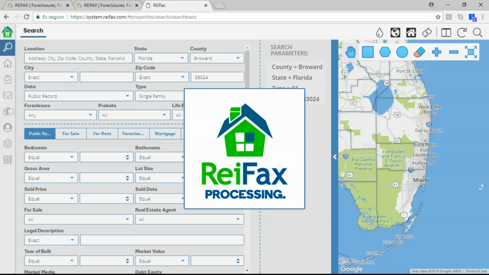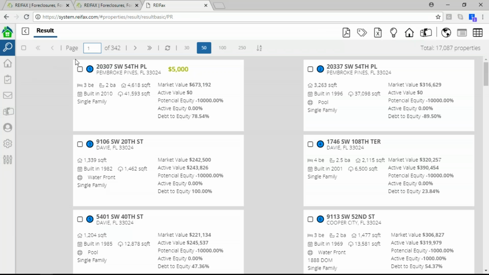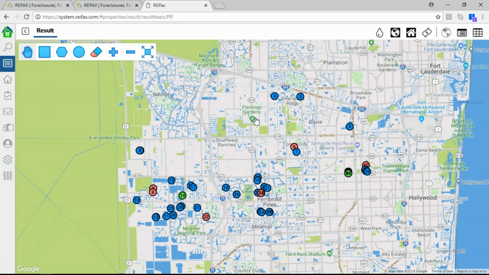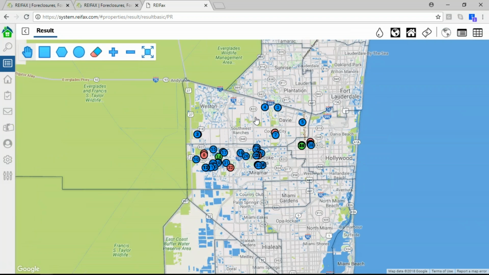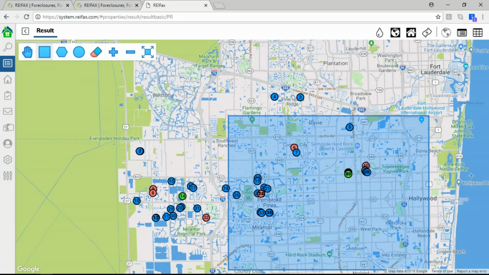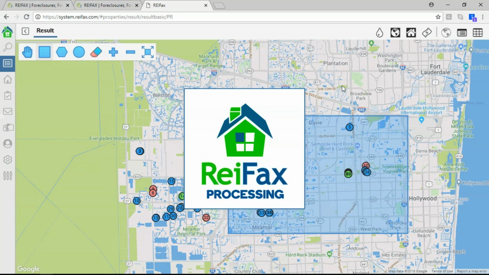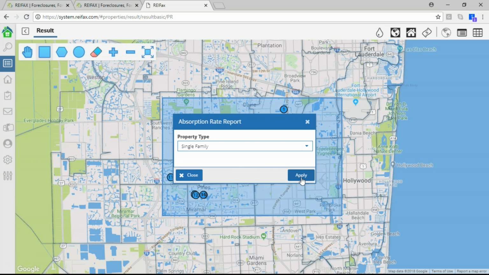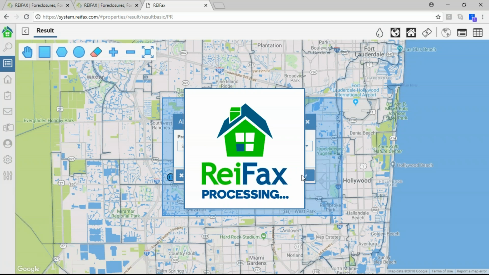Again, I would just rather do search first, and then from the results section, go to the map and select the area that I want to do my absorption rate report from, which here gives me a broader version. I love the new version better. I can just create a polygon. Again, I'm just showing you how the report can be done. So you click on the absorption rate report, it tells you what property type you want. You click on apply, and then it just looks prettier on this section here. You do it.